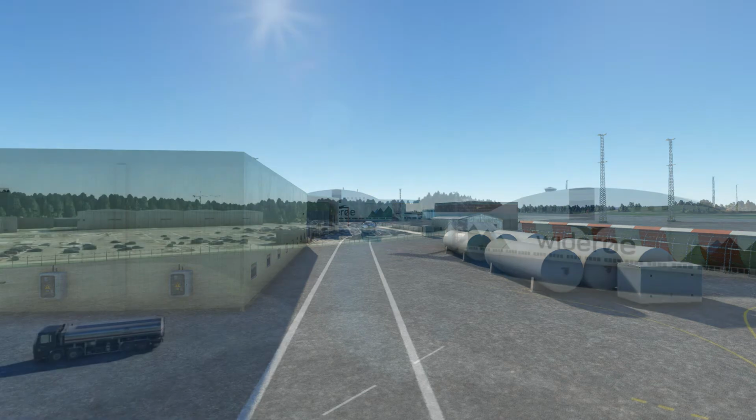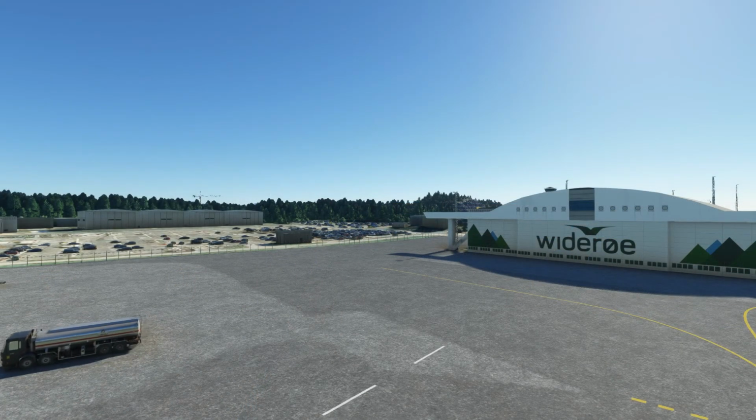Very nice detail. And continuing our tour south over the area, here you've got the Widerøe building, which looks really good. No internal development in these buildings, which is perfectly okay. I don't expect any. This is a freeware product, and there you go. I mean, this area is known as the technical apron, and as I say, essentially sandwiched between the GA area and the main terminal. Here you've got a car park as well.